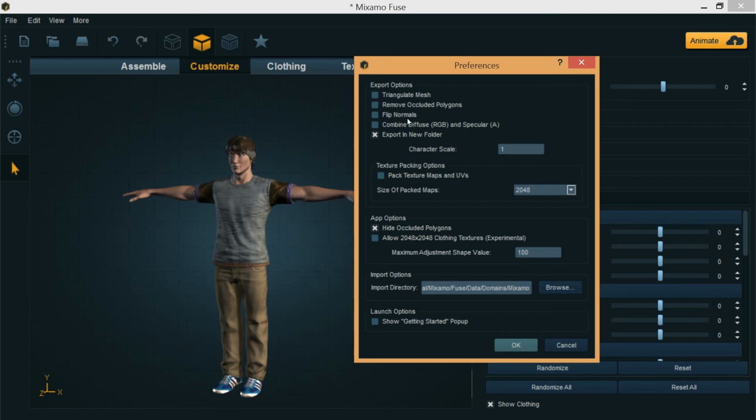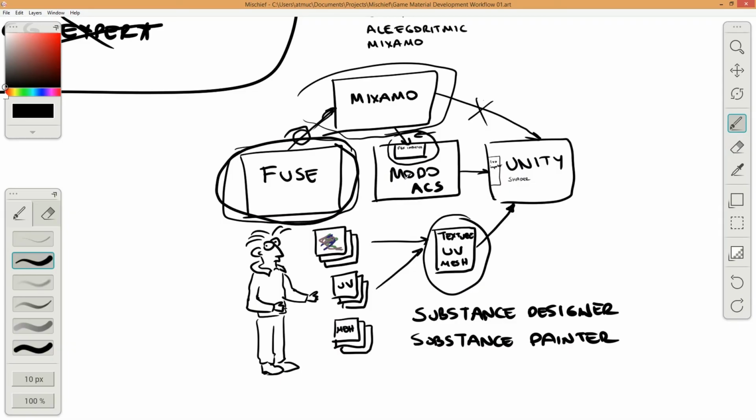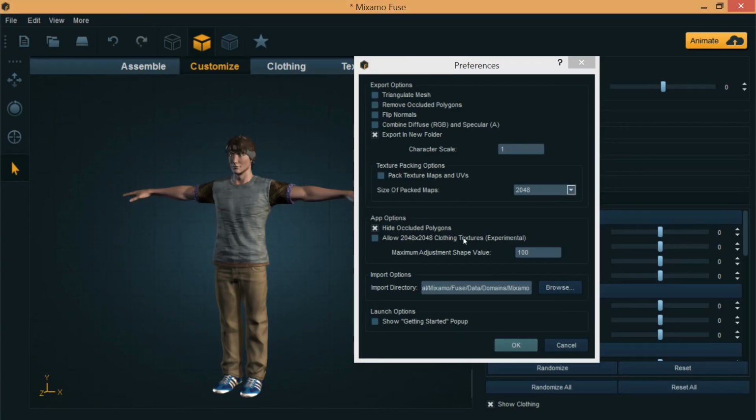This will combine diffuse and specular map. Now we don't need this. Also, this part, this will pack texture maps and UVs like we will do it here. We will combine both texture maps into a single texture, but we will do it using some controls. So don't select this. Yes, we will use these parameters.